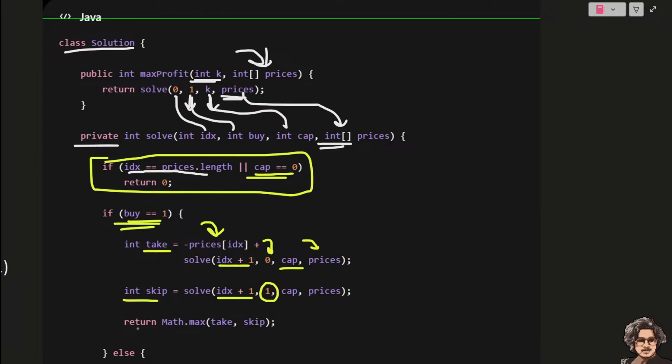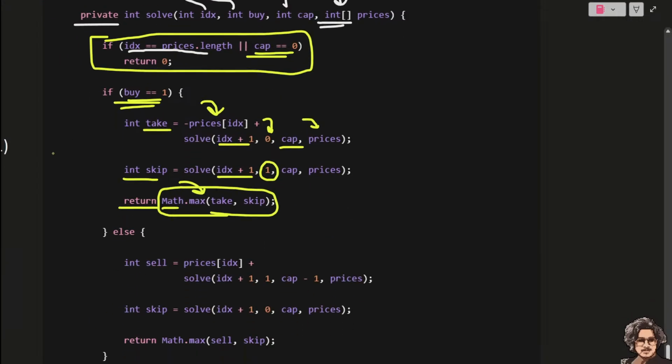And what do we return in this case? We return Math.max of take or skip. Else, if we want to sell, we add this price, because this is our profit.